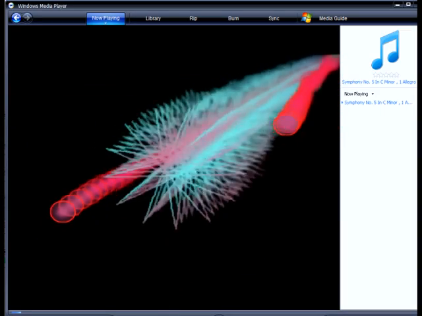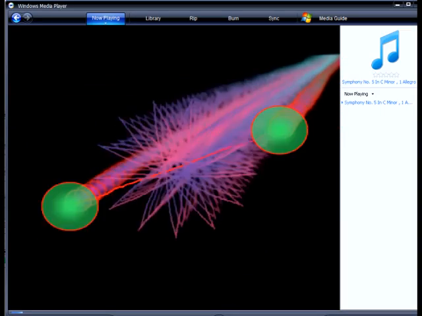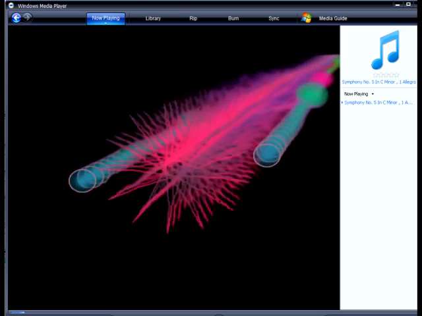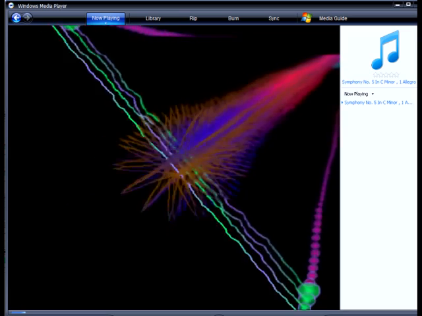And as you can hear in the background there's the Beethoven music playing. So there's how you download and play the music file, which we had downloaded earlier.